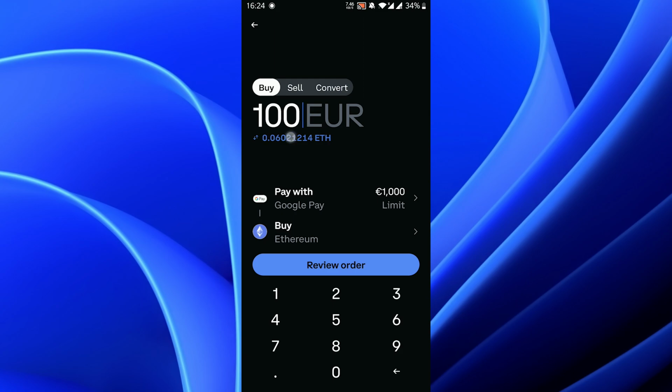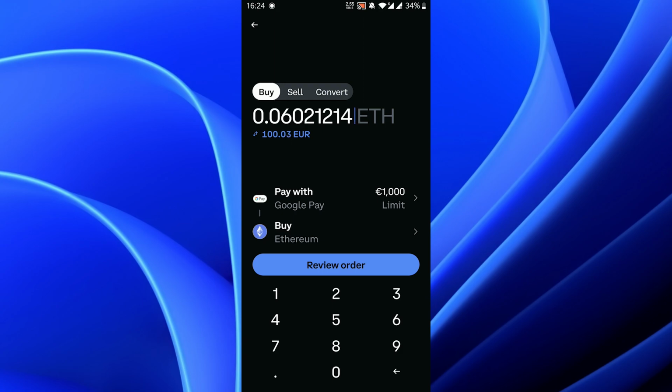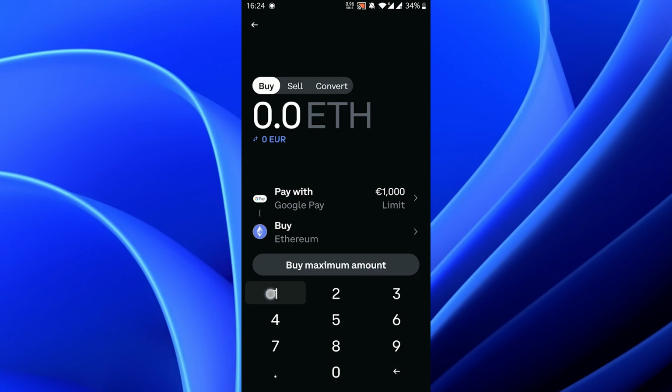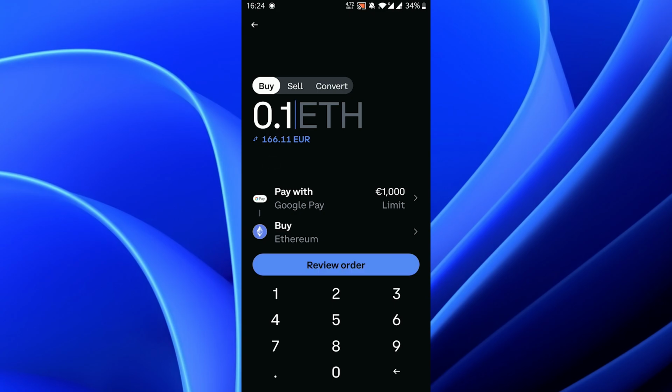So I'll click on this button. You'll see that it toggles to Ethereum. Let's say I want to buy 0.1 Ethereum. I'll type 0.1 and it will tell me that I will need to spend 166 euros.